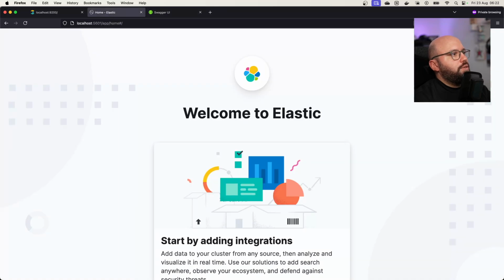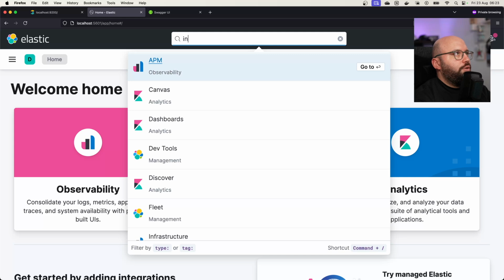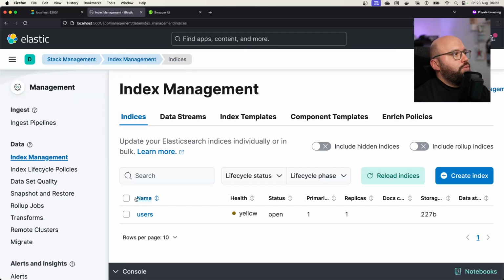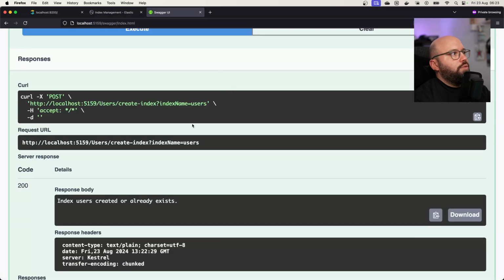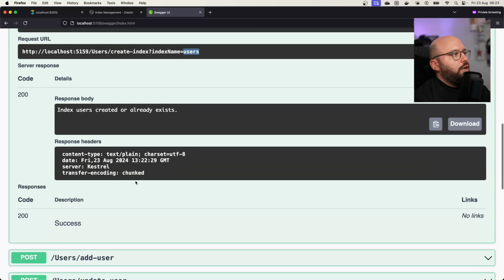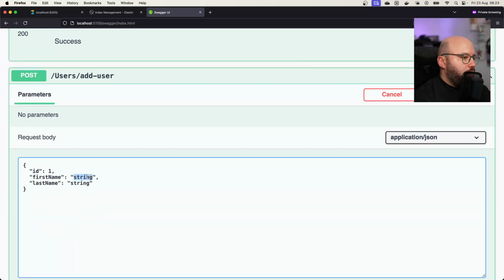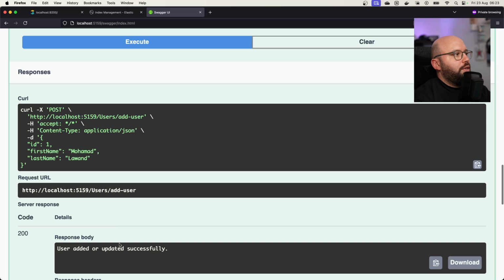If I go to Elasticsearch, I'm just going to skip through this, and now here what I can do, I can just look for index, and we can see under data we have index management, and now once we go to it, we can see here that my users index is available for me. Perfect. So now what I'm going to do is use this user index and start by adding a user. Try it out. I'm going to give it the ID 1, and first name is Mohamad, last name is Lawand, and click on execute, and we got 200.